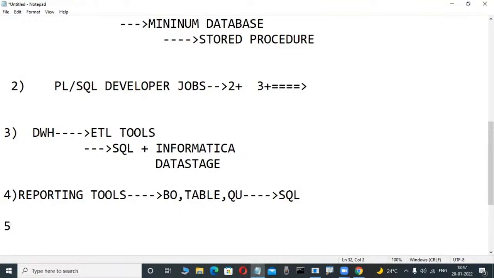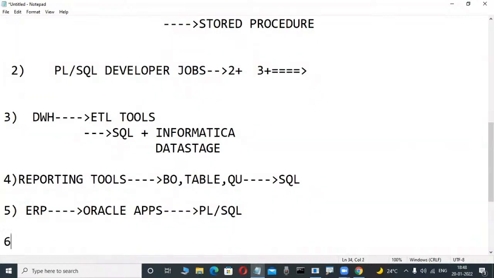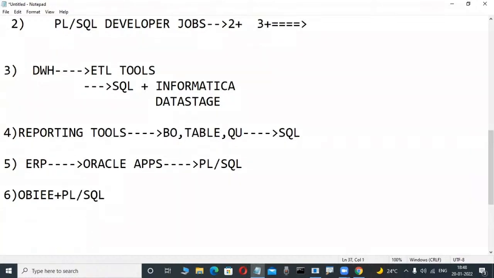Again, some programmers are interested in the ERP side. Oracle Apps is an ERP, same as SAP, like Oracle Applications 11i. These persons need very good knowledge of PL/SQL, so they also learn these courses. Then OBI programmers are there. OBI is a product, and there are PL/SQL jobs with it. Those persons also learn like that.